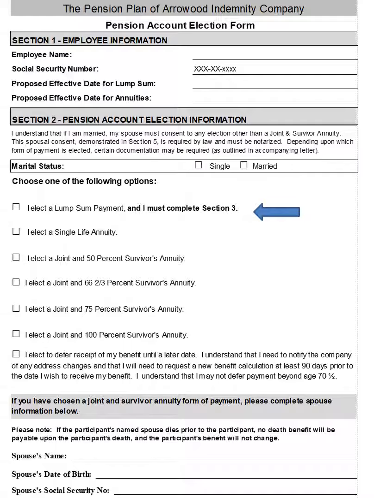If you choose the lump sum option, you will receive your full pension in the form of a check made payable to you, a rollover, or a combination of the two. We'll talk more about that when we cover page 2 of the election form.